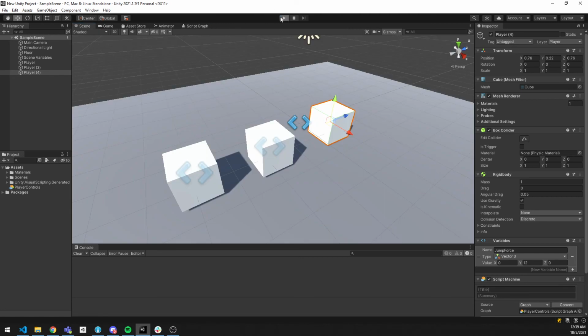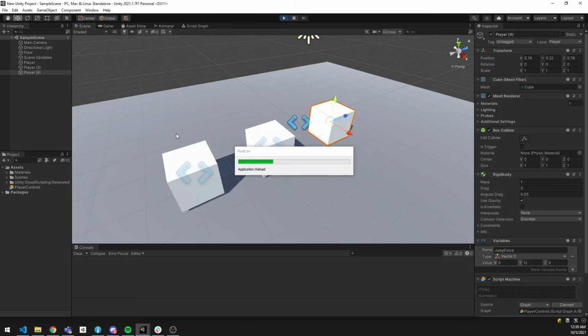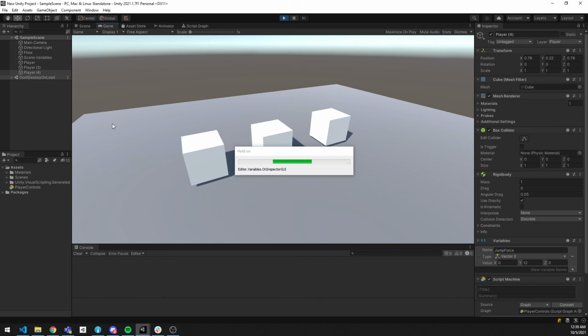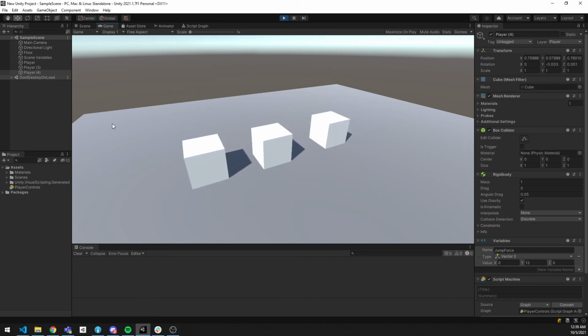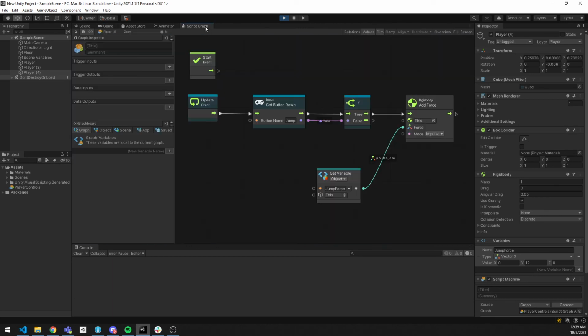Let's take a look at what this does. When I go hit play and I hit jump, notice how each one of them jumps at a different height. It's using the exact same script graph, right? The exact same thing, except each one of them has their own variable.